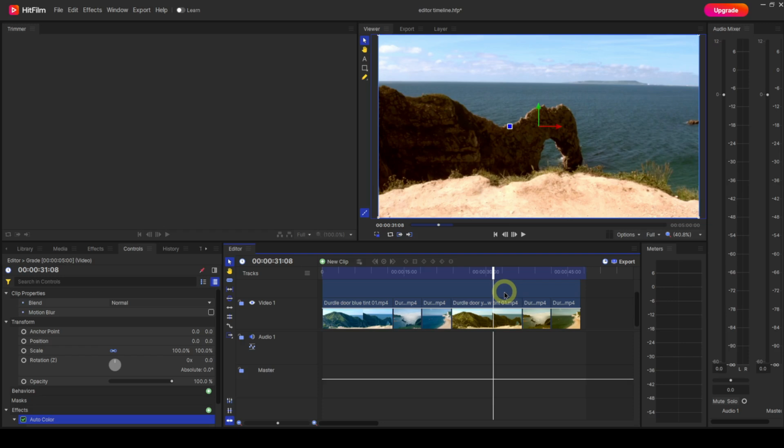If it still isn't quite right, in this case the yellow shifted clips still have a hint of yellow, you can adjust the auto color parameters to tweak it. If you're still not satisfied, you can use one of the many color correction effects until you are satisfied. Note that some of these are not supported in the free version of Hitfilm.